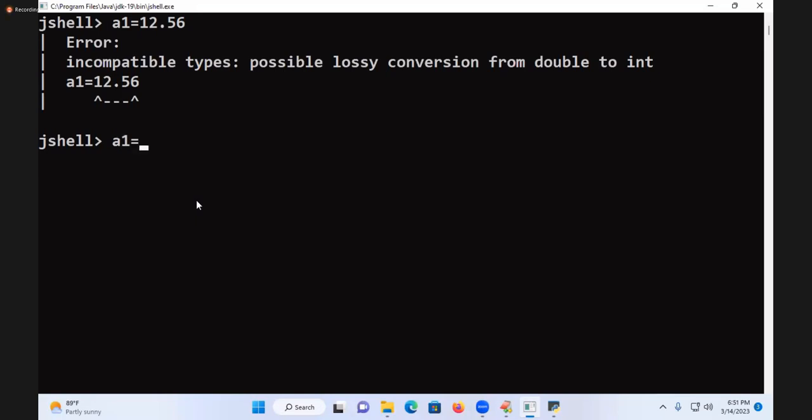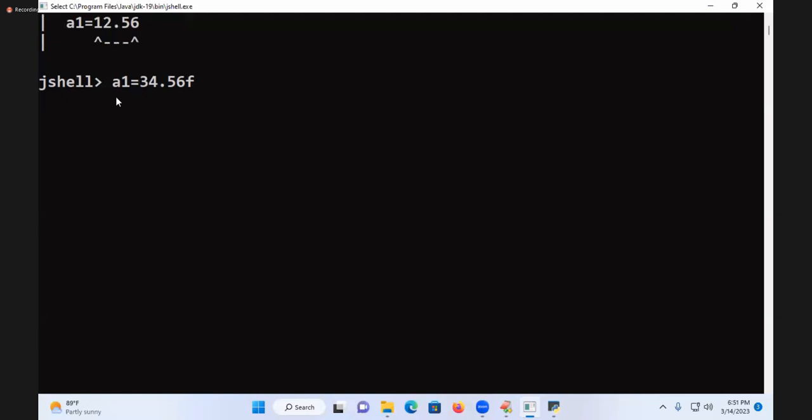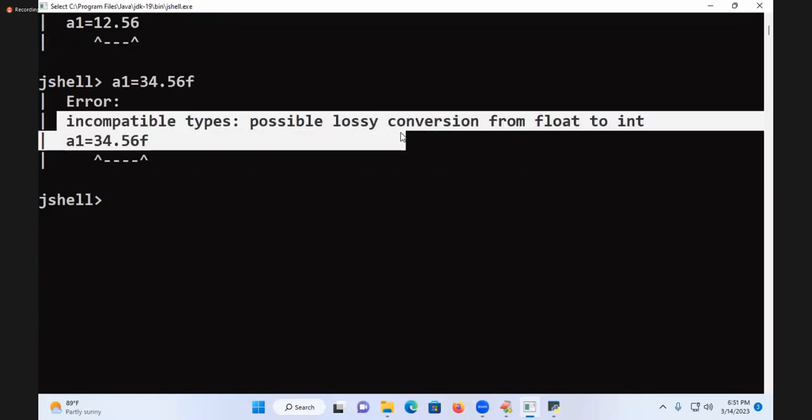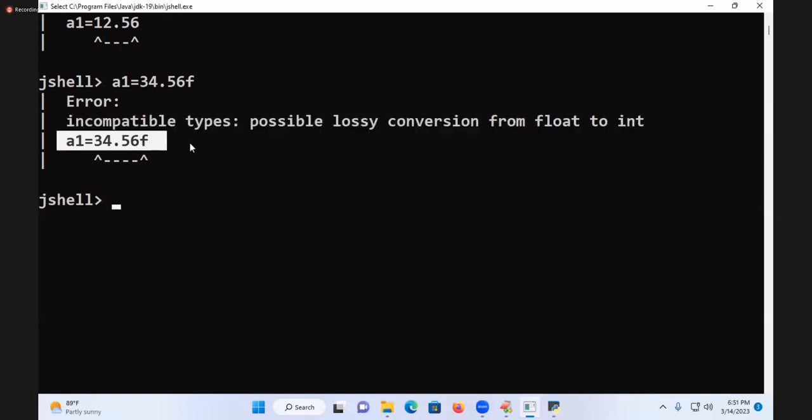Next, one more. A1 is equal to 34.56F. F indicates what? Float. F indicates float here. Now there also an error is coming. What type have you declared already? Int. Which type am I storing? Float. Also an error. See, incompatible types: possible lossy conversion from float to int. Are you getting my point?